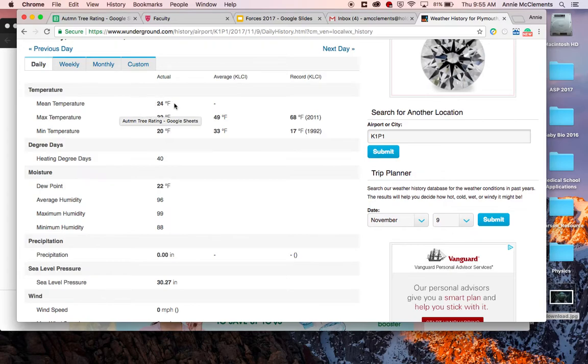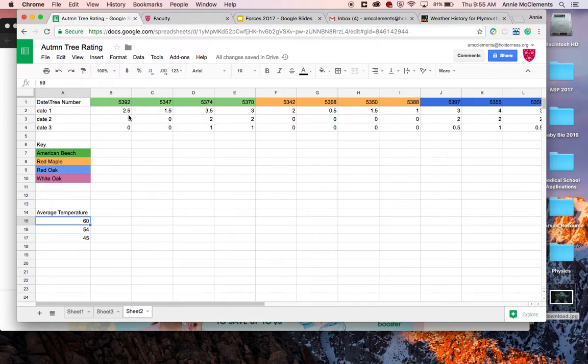Mean temperature, 24 degrees, right? Go ahead and plug that in. So what we're going to do is create a new data table that our graph is going to be created from. And in this data table, I'm making it right down here, you're going to have your x-axis, right, your manipulated variable. So this is going to be, for me, temperature. For some of you, it might be wind speed.